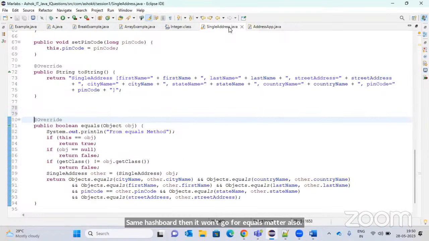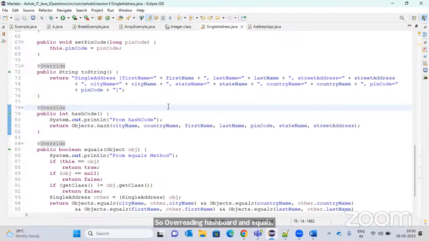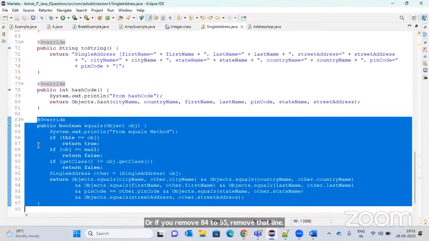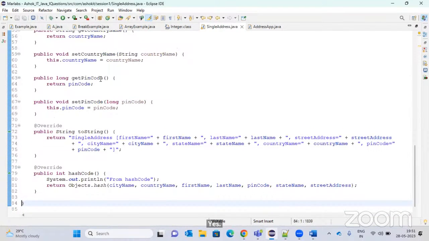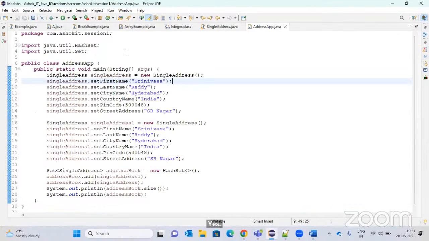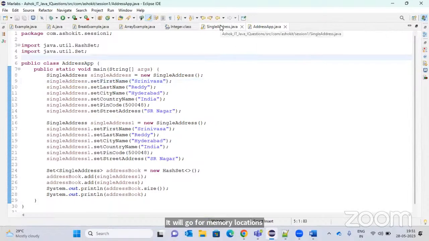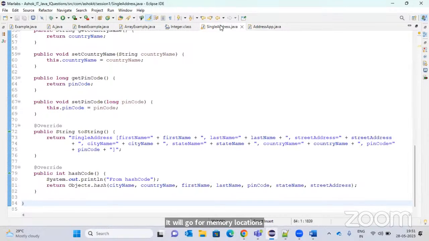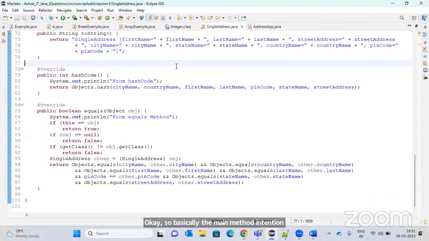So, is overriding hash code and equals mandatory or not? If you remove lines 84 to 94, it won't go for content comparison, right? Now the output will go for memory location comparison. So basically the main intention of the hash code method is checking the same location, and the equals method is for content comparison.